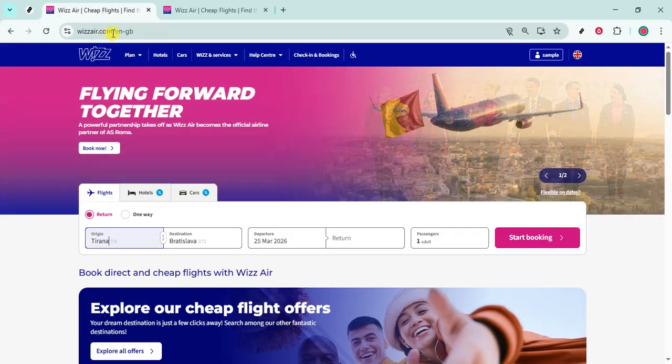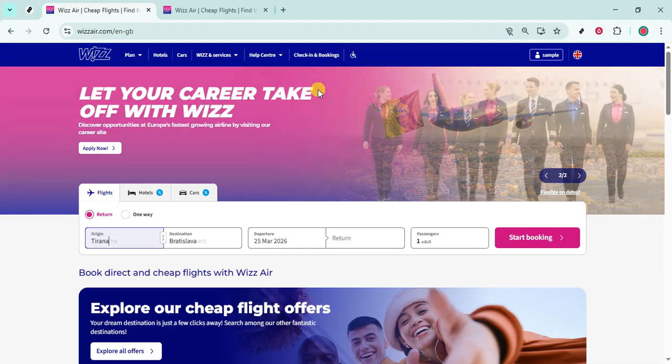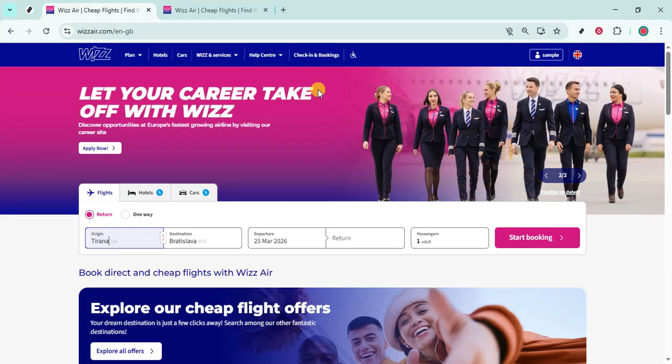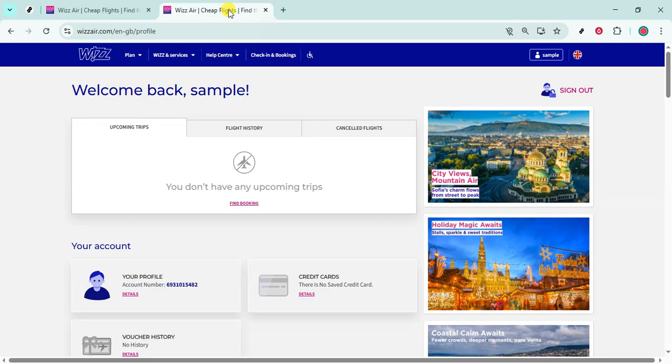Start by opening your browser and heading to wizzair.com. This is the official website where you'll manage your booking. If the site asks for your language or country, choose the one that matches your booking so prices and options display correctly. At the top of the homepage, look for the check-in and bookings menu. This is the hub for managing your flights. Click it to open the management options.